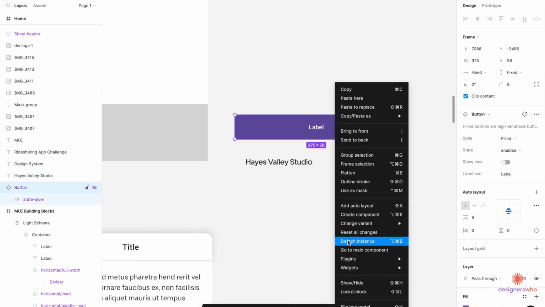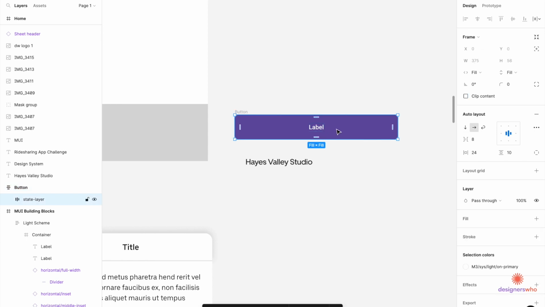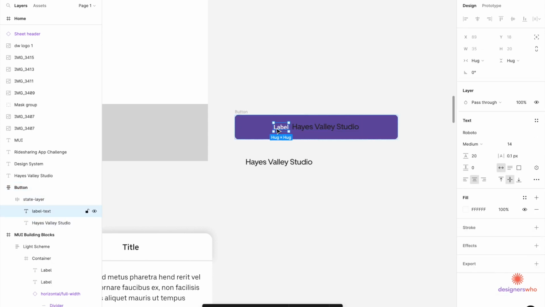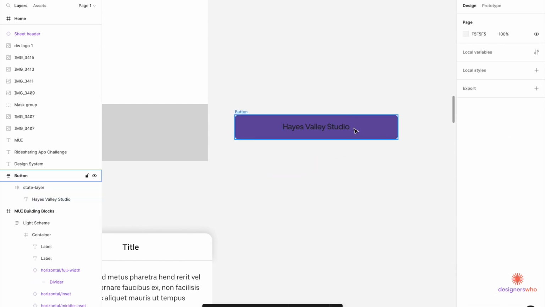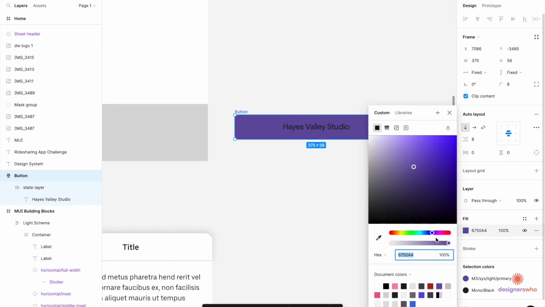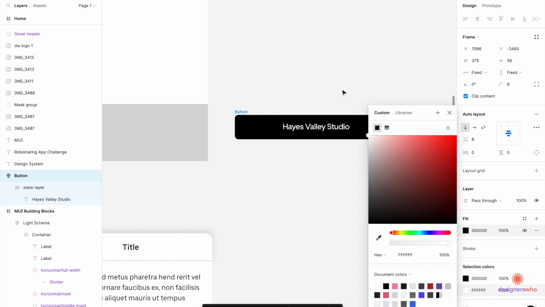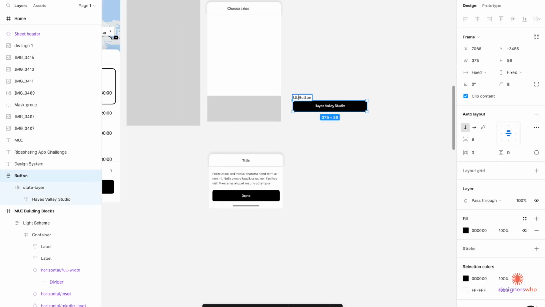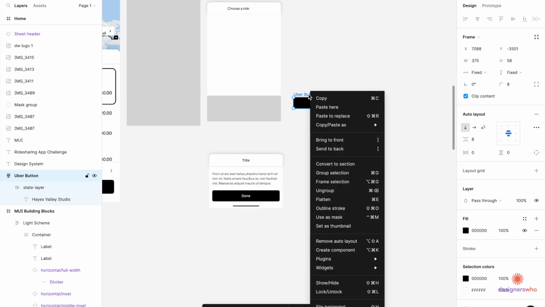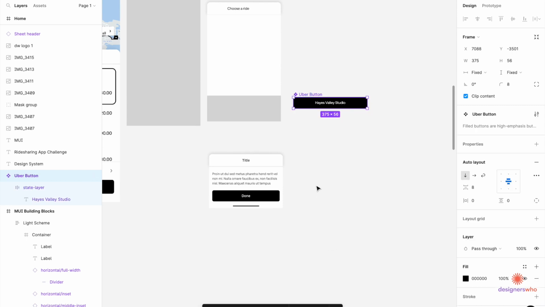Just going to detach instance so I'm able to edit the components properly. So remove this text. Uber buttons are, sorry, black with white text. So make this black, the text. I'm going to unlink this, make this white. So this is an Uber button. Name this, if I make it a component, Uber button. And I'm going to make this a component. Alright.